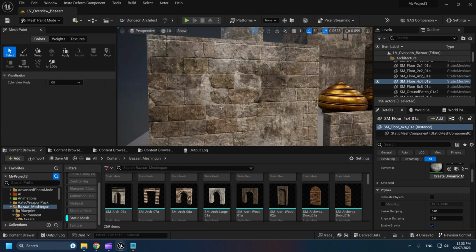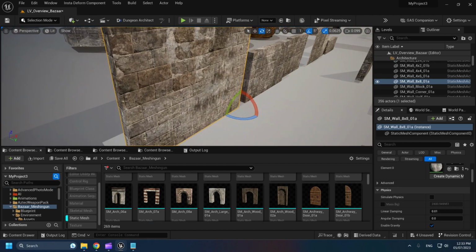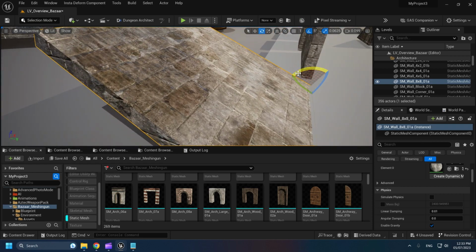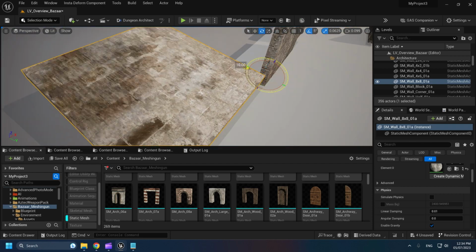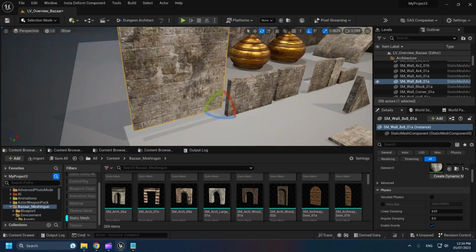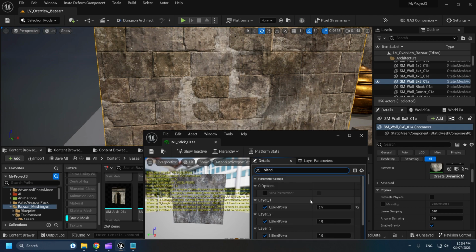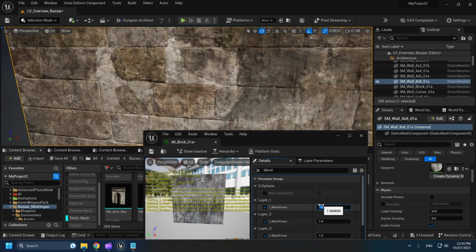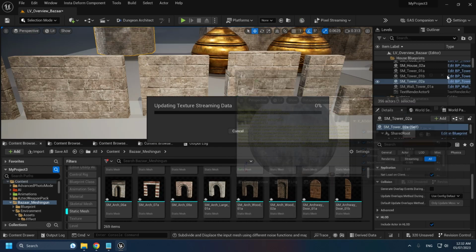And then the top mask, it works only if the object is facing upwards in the Z direction. So for example, here it's working, but when you flip it, it doesn't. Then the blend power controls how it blends. Lower number means sharper blending.